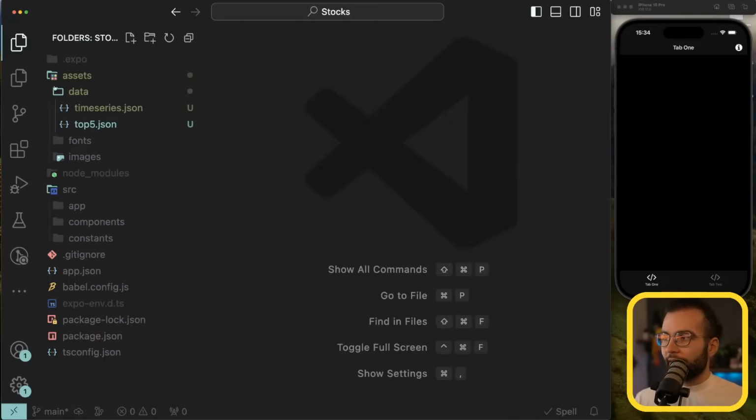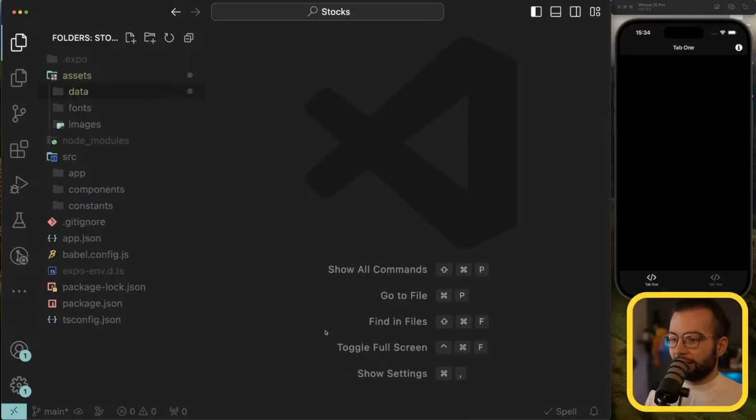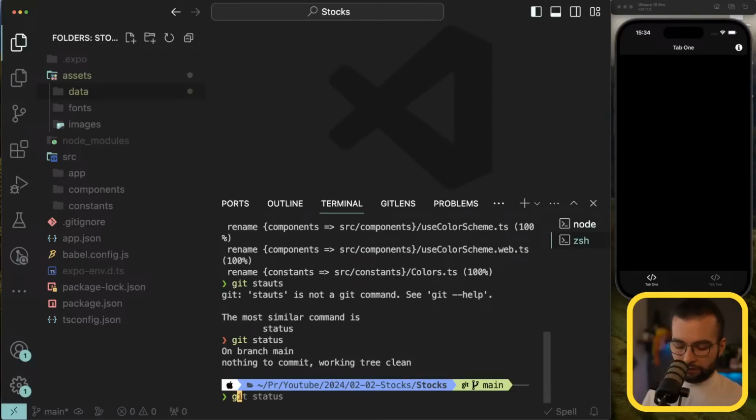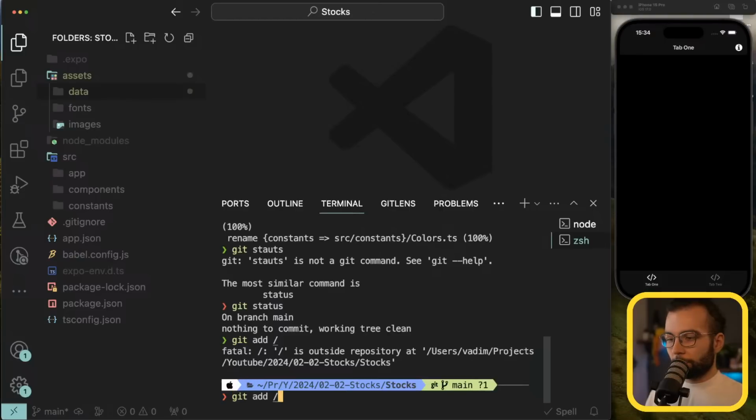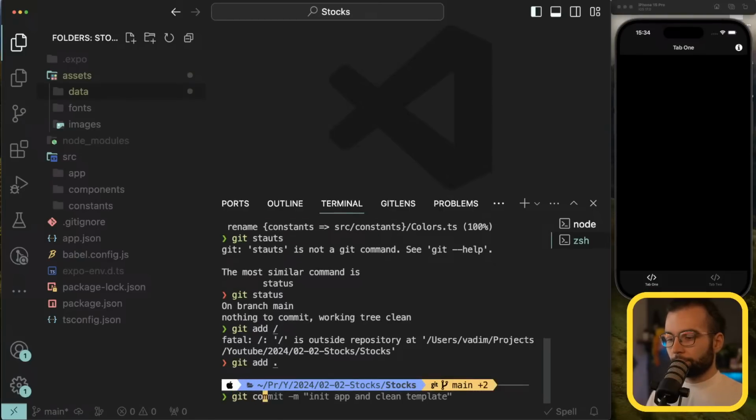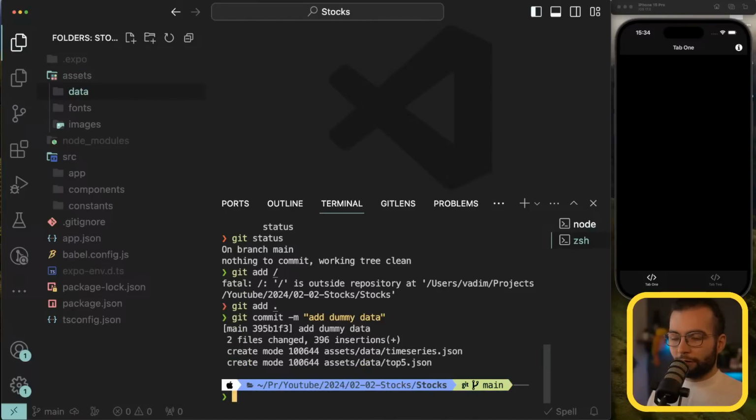So now that we have our data, I'm going to do a commit, and then we can move on. Git add. Add dummy data. Perfect.